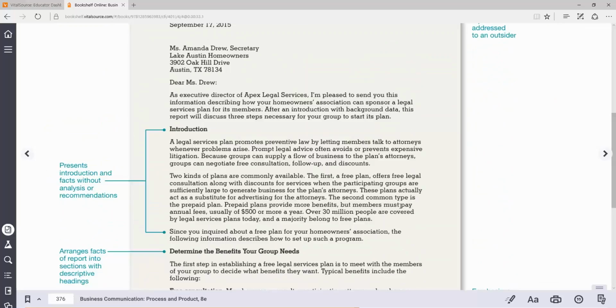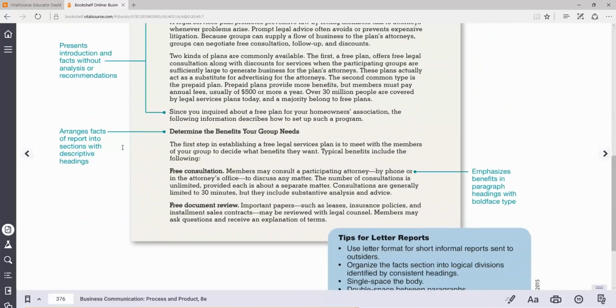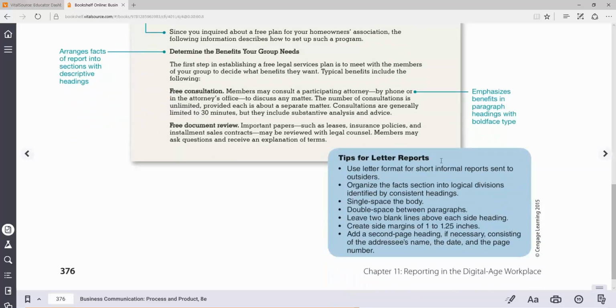Here's what that looks like. Arranges facts of a report into sections with descriptive headings. Free consultation, this is what it should look like. And here's tips for letter reports. Emphasizes benefits in paragraph headings with boldface.